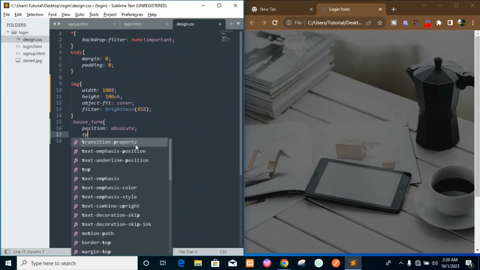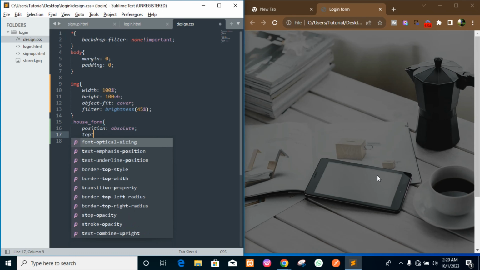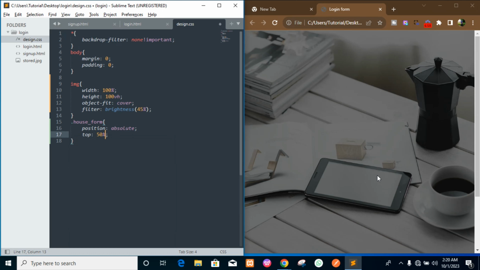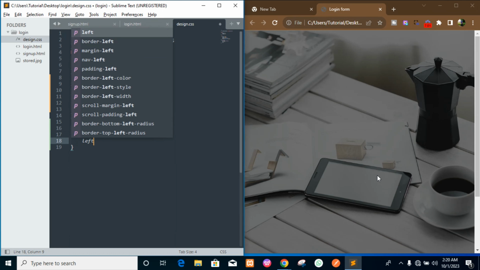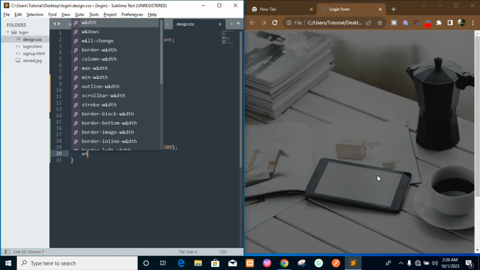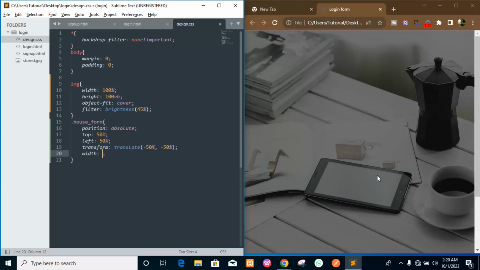Like the top, I'm making it absolute because I want the form to appear on top of this image. So I want my top to be about 50%, left to be about 50%. Then I want to transform this, translate it to about minus 50%, so that on all screen sizes it will be exactly at the middle. Then a width of about just 300 pixels.